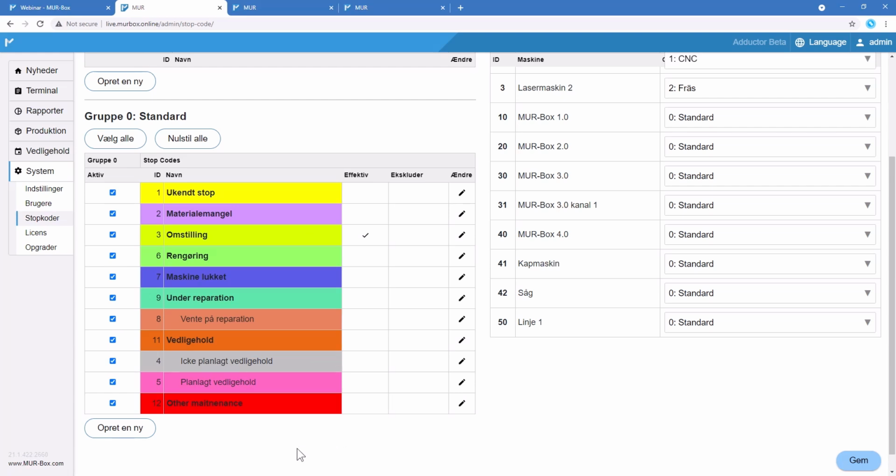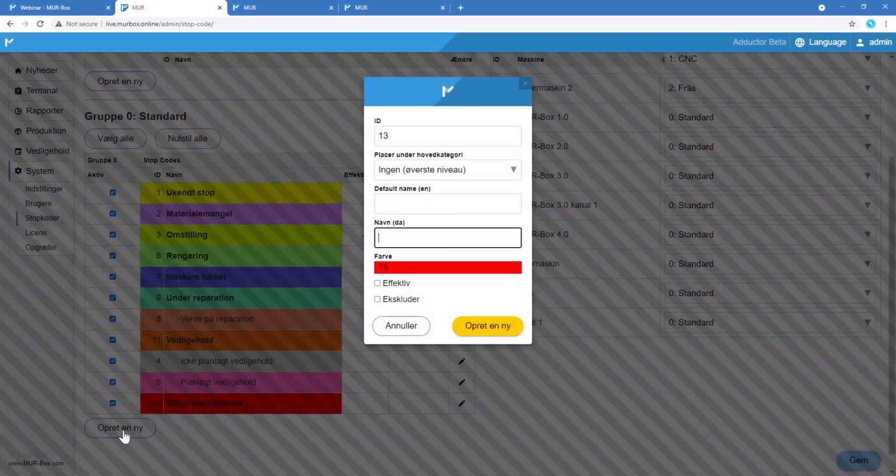Here you have a list of all stop codes, and here you can add new stop codes. When you add a new stop code, you're free to give it any number you like, and it can be above 99. Important: once you have created this stop code, you can't change the number. But you can delete it and create a new stop code with a different number.